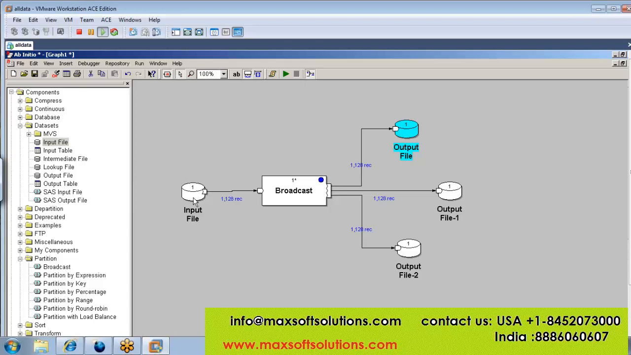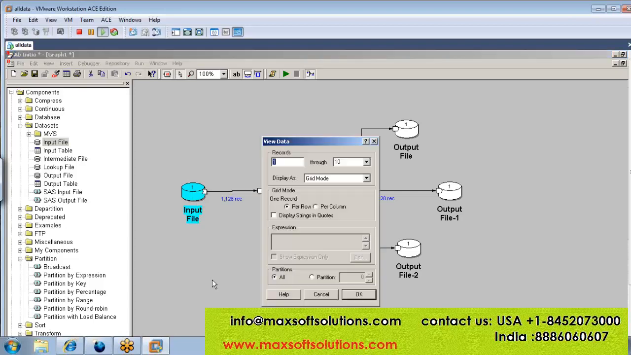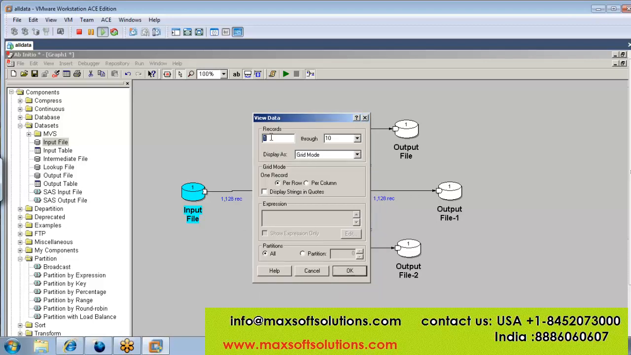So here you are going to see data. Where to see it means on this component, not at port level. Right click on this component, view data. Now, look here. Records 1 through 10. Yes, 1 through 10.